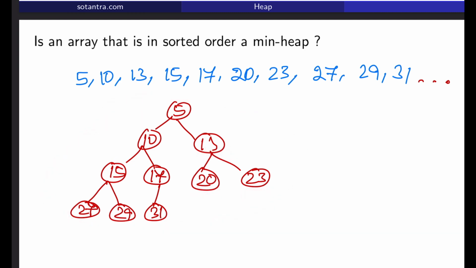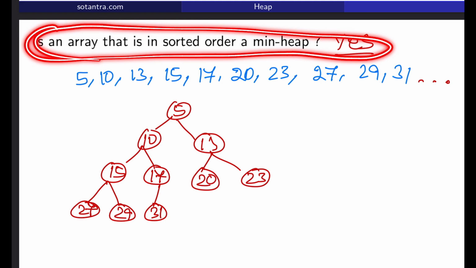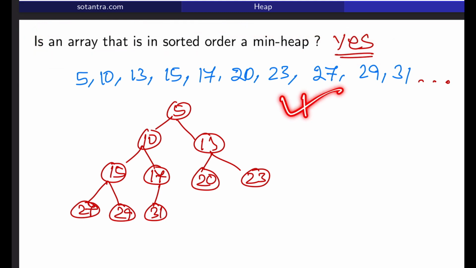So an array that is in sorted order, is it a min heap? So yes. You can take any other example and verify. So an array that is in sorted order forms a min heap. So you can take some other examples and verify that it is always true.